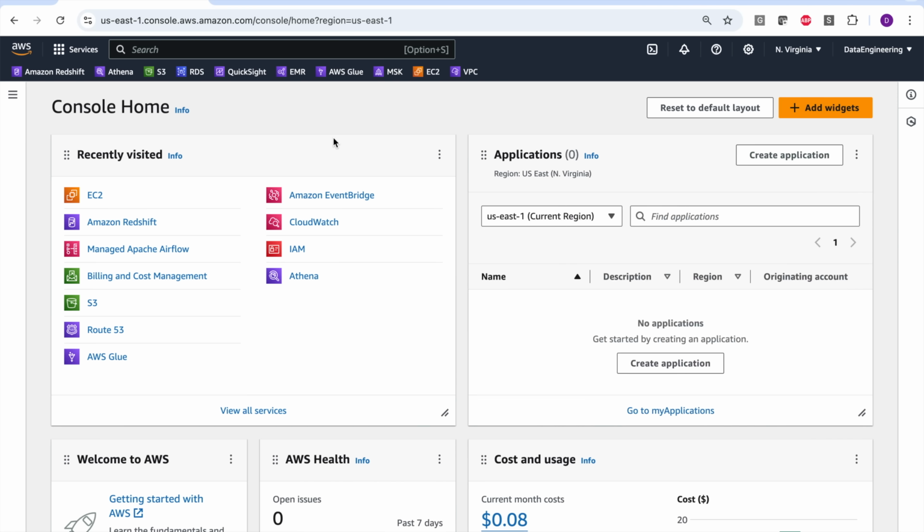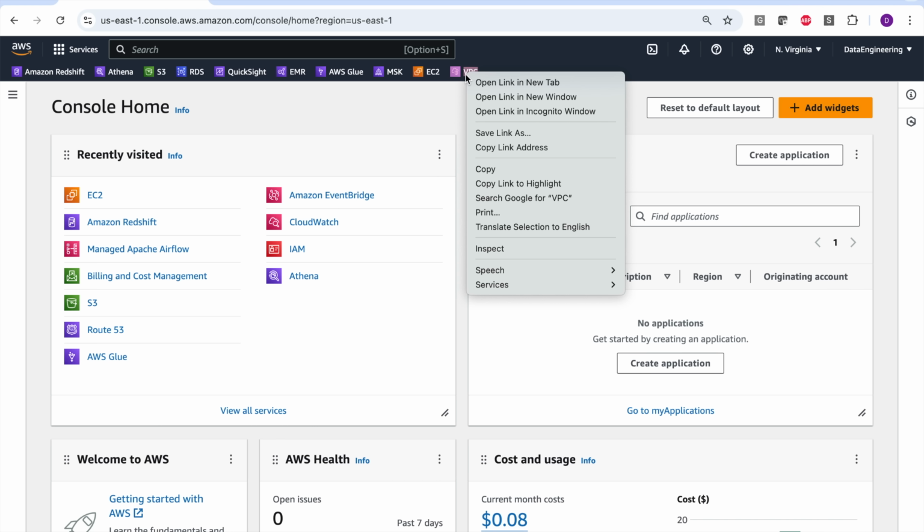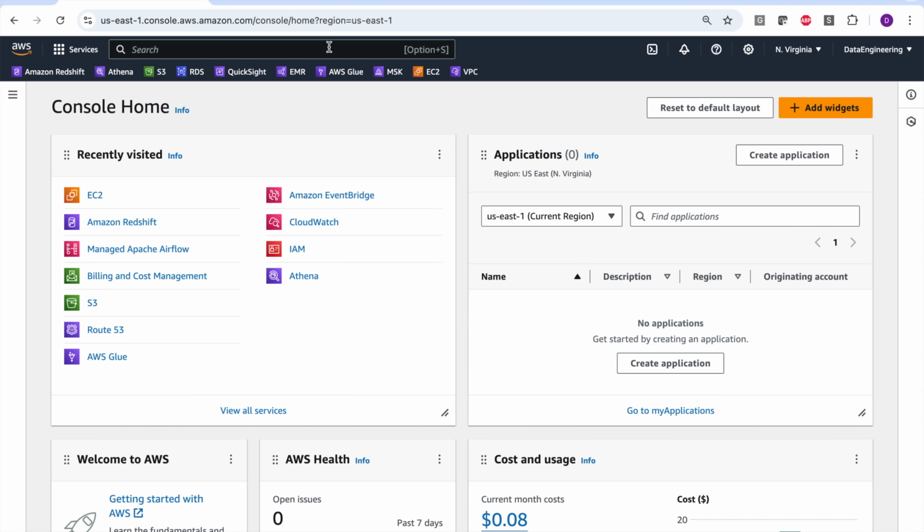So this is my AWS console. I have rearranged the favorites, Redshift first and then Athena and so on and so forth. So I have put VPC and EC2 here also. The first thing that I'm going to do is to create a VPC. So let me open this in a new tab.